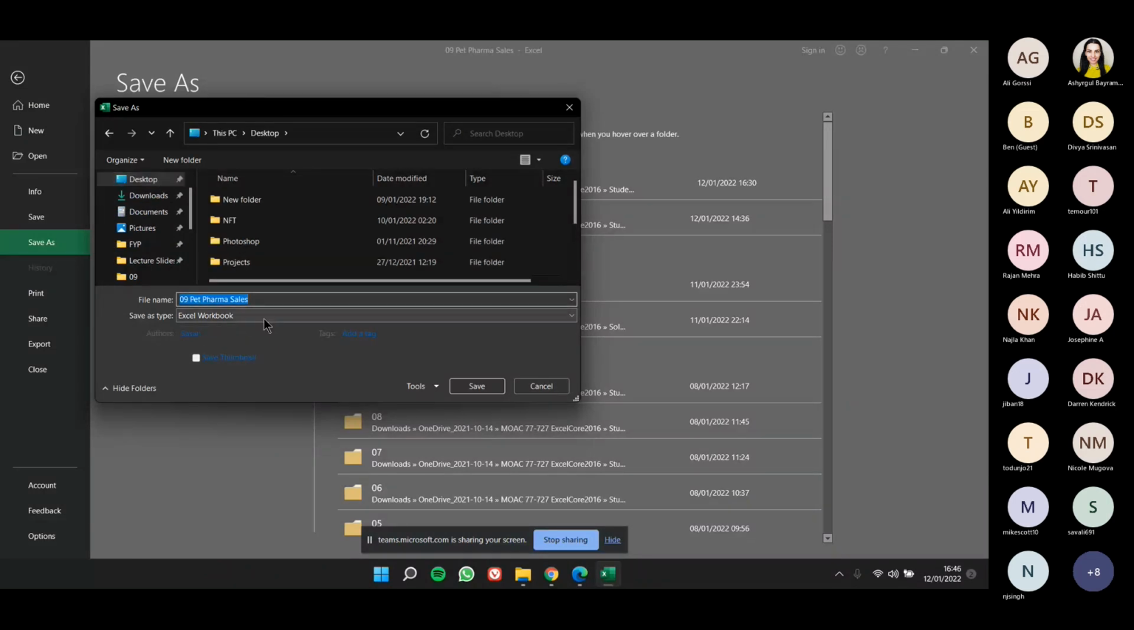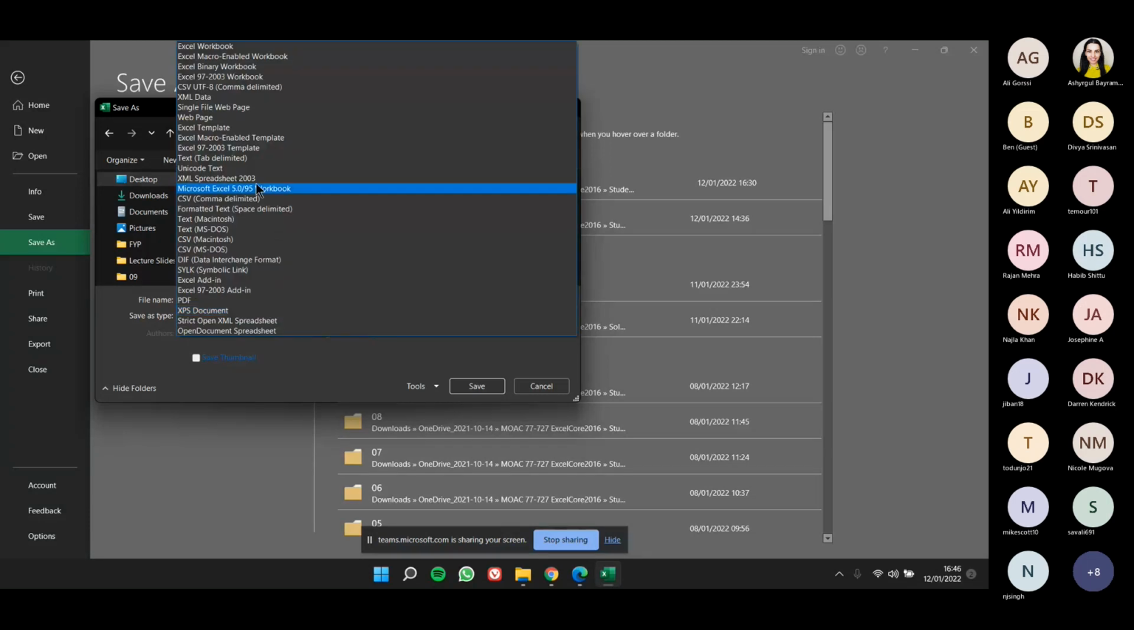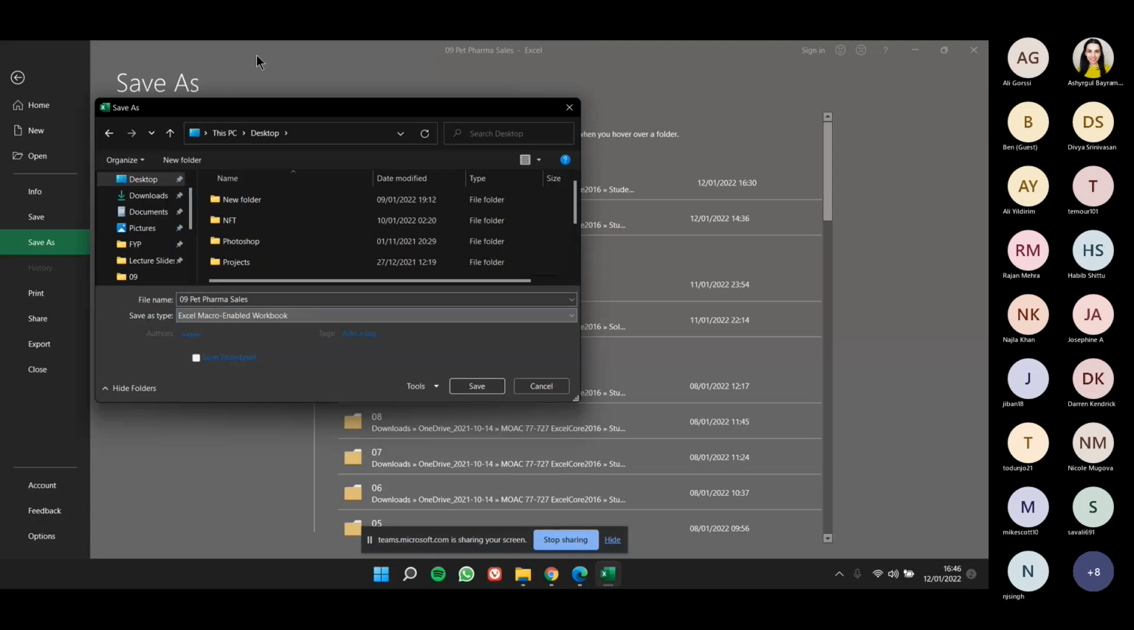So give it a name, and then from the file type here, you want to select macro enabled workbook. This is so that the macros work. If you don't do this, they just simply won't work. So you need to save it as a macro enabled workbook and click Save.